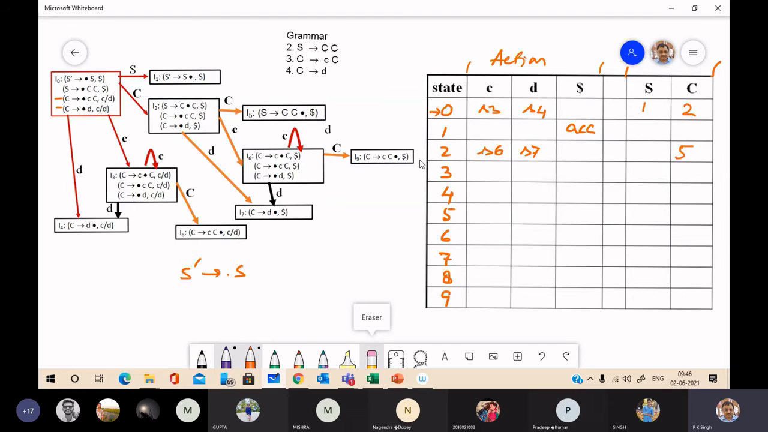With item set I3, we will construct state 3. Again, if you look, we have two terminal symbols just after the dot, C and D. So we have shift action. Go to I3 on C is nothing but I3, so S3, and go to I3 on D is I4, S4.